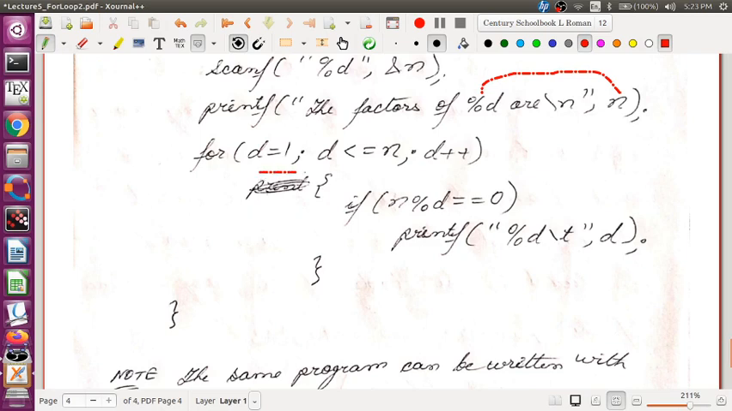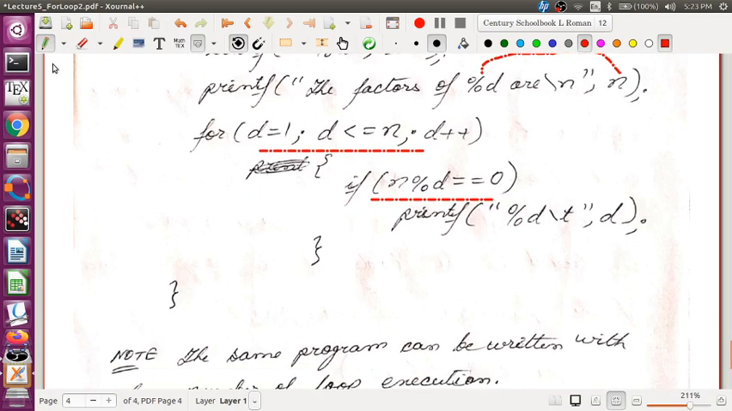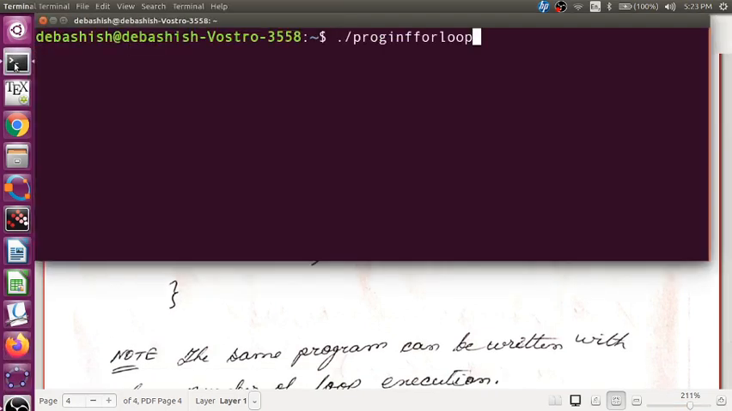So d goes from 1 to n and increases by 1. But what we need to check is that every number from 1 to n may not be a factor. A number d will be a factor if the remainder when n is divided by d is 0. So if n % d is equal to 0, only then you print that d is a factor. So let us see how it works.